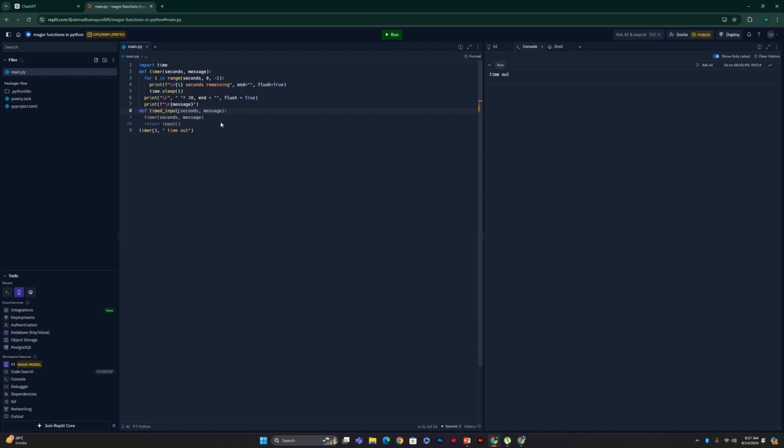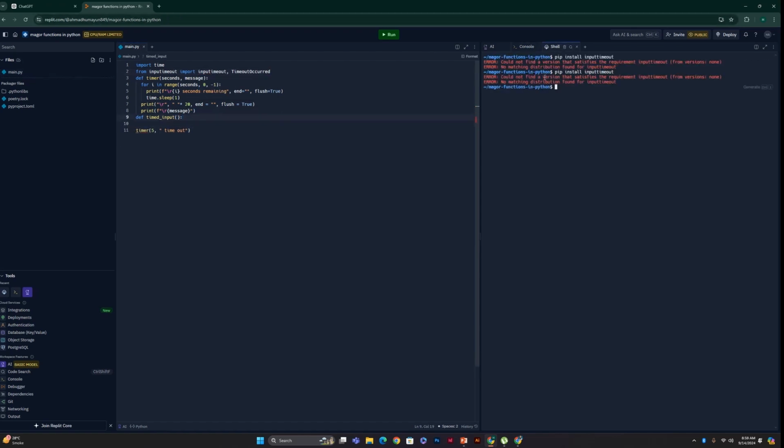But before we begin, we need to install an additional module called inputimeout. This module allows us to capture user input with a time limit. To install it, just open your terminal or command prompt and type pip install inputimeout. Once it's installed, we can import it like this: from inputimeout import inputimeout, TimeoutOccurred. Now that we've imported inputimeout, we're ready to build our timed input function.